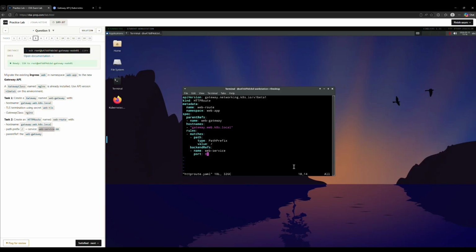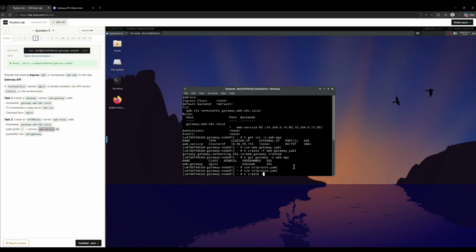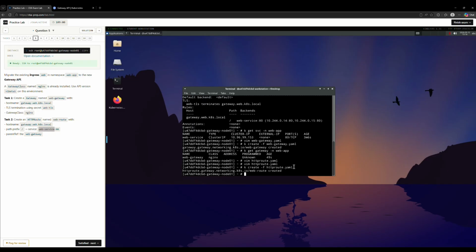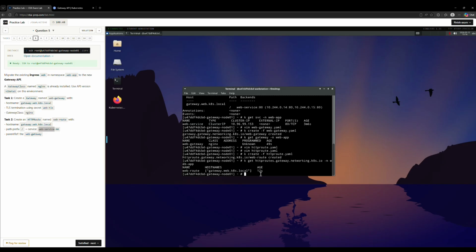So now let's go back and just create it, and we should be good. Just a quick verification. Okay, get HTTPRoute in the namespace webapp, and we have the web-route created with the correct hostname, and it should be all good. So this is task number 5.